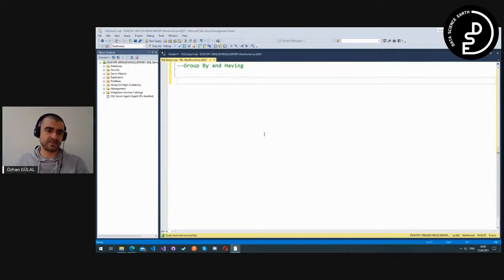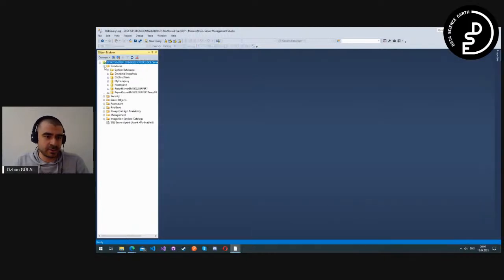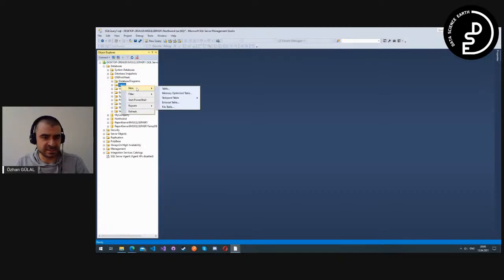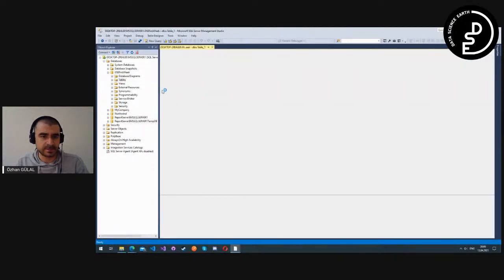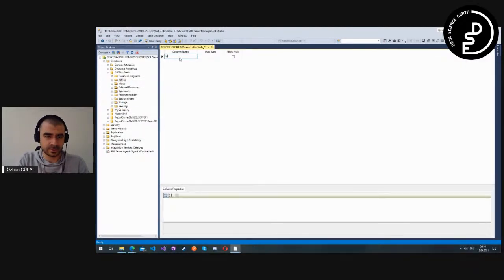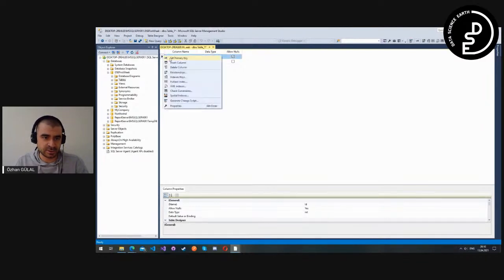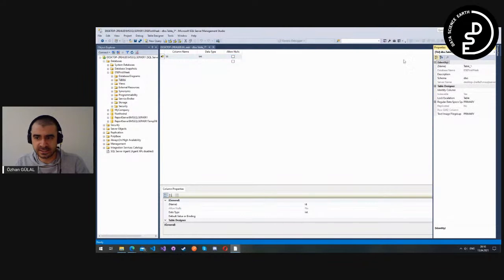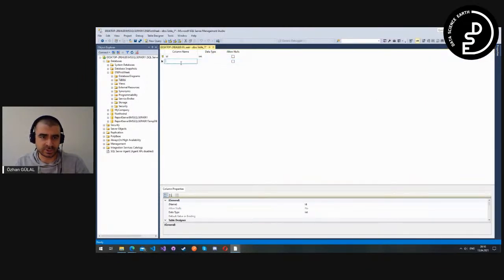Firstly, I need some data. I'm going there and creating another table. Right click on that one inside of this DSE first week. ID type should be integer, primary key, and auto increment. Okay, that's done.